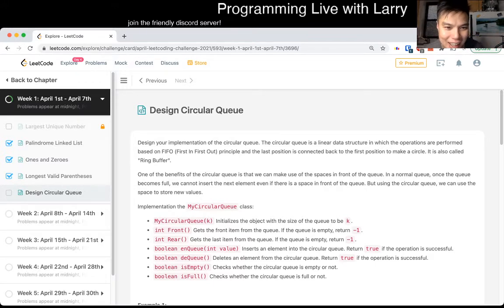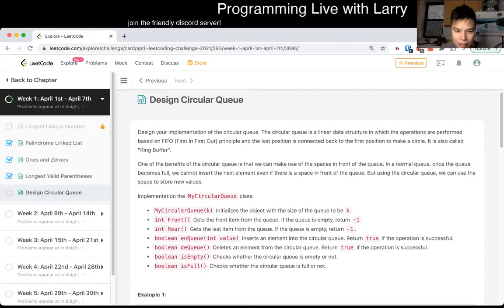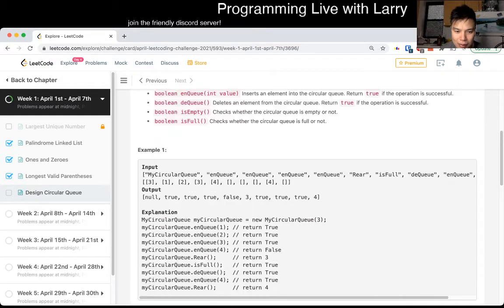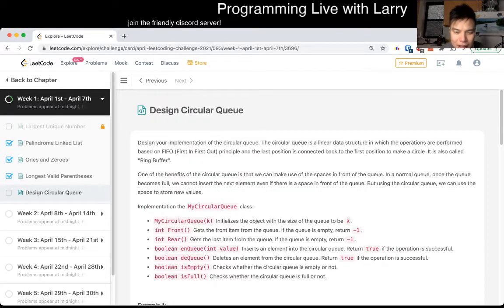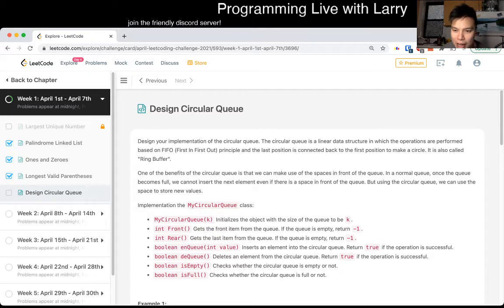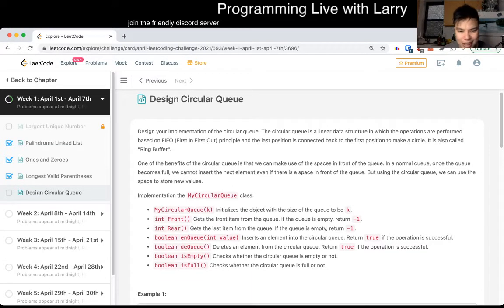And today's problem is design circular queue. So just what it sounds like, it is a queue. It's a little bit weird, because circular queue in this case is an implementation, not an abstract data type. So it's a little bit awkward to tell you how to implement things.